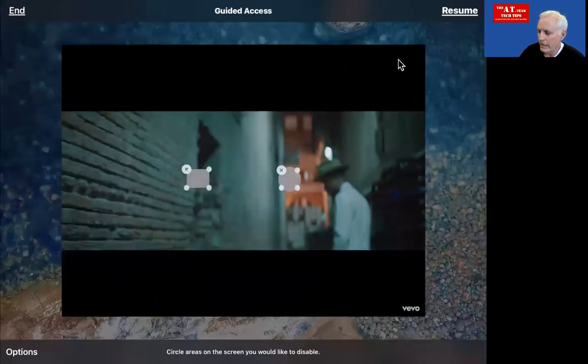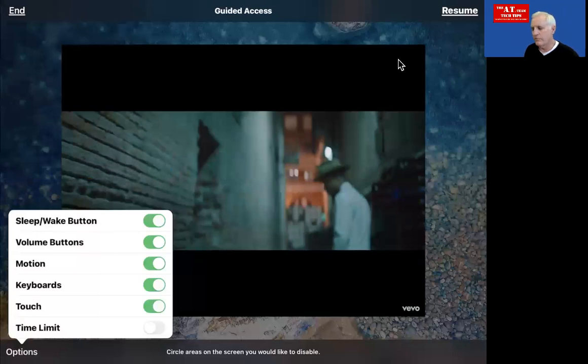And I'm going to get rid of those areas I'd grayed out. And I'm going to go down to the bottom left here. And you'll notice that there are these options here. If I touch those, there are all these other features that I can turn off that have more to do with the iPad itself, not the app so much. I can turn off the sleep wake button. I can turn off the volume button so the student can't turn the volume up or down. I can turn off the motion, so when the student turns the iPad upward or down, it doesn't change whether it's in landscape, et cetera.